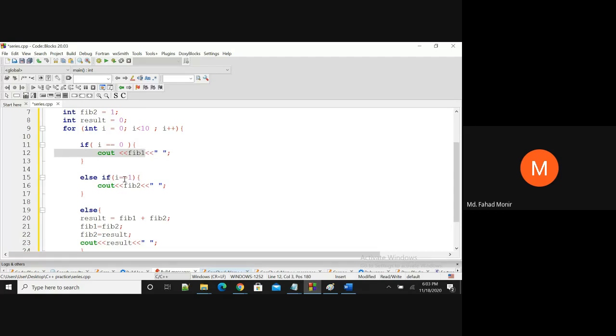Else if i equals 1, then what will happen? I mean, I am continuing the first two loops. If i equal to 1, we will print out Fibonacci 2. Else, for the next value, it will not be 0 or 1, because the value of i will be updated to what? First the value is 0, we print this, then the value of i is 1, we print this, then the value of i will be updated to what? The value of i will be updated to 2, right? 0, 1, 2.